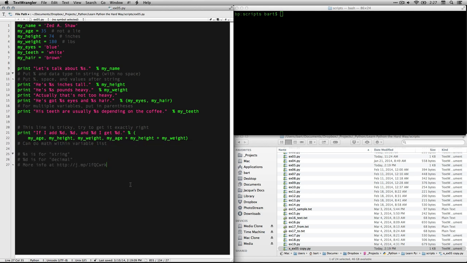And I just wanted to add that the percent sign S is for string, the percent D is for decimal. And if you want to, you can go to, I just searched the web and I found a list of all of the data types. Here's a shortcut URL, but you can just search and find them. It's not hard. So let me take this and run it now.